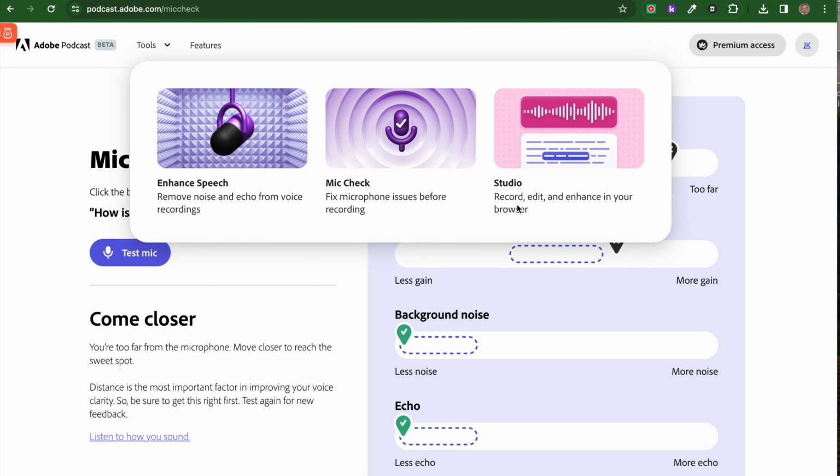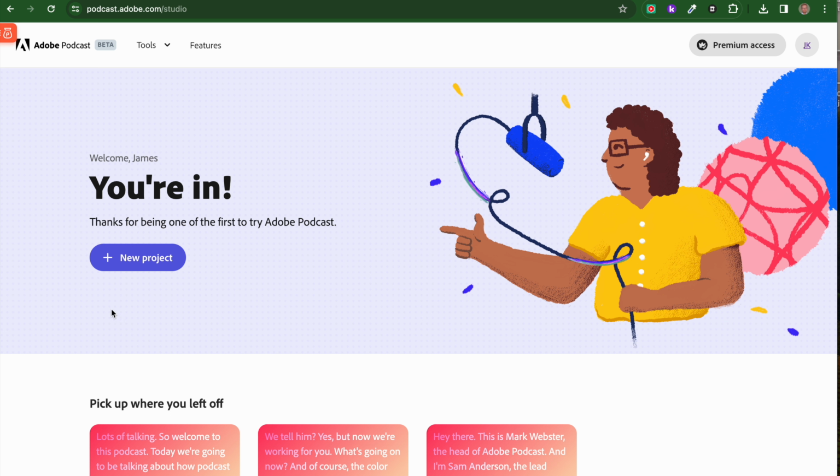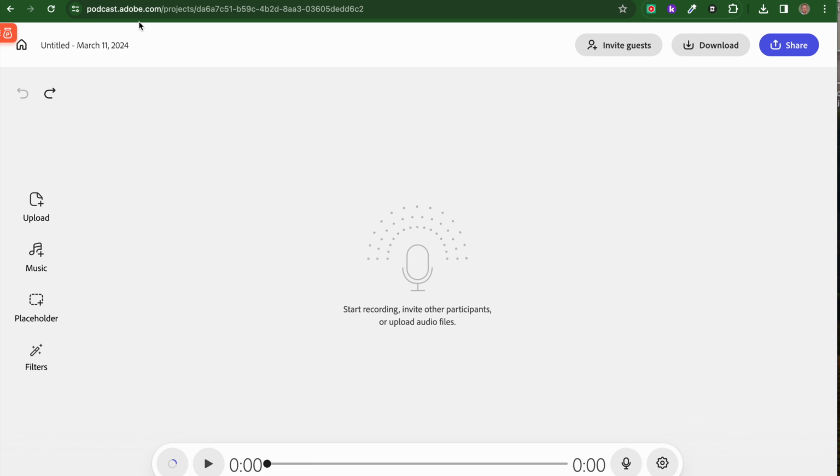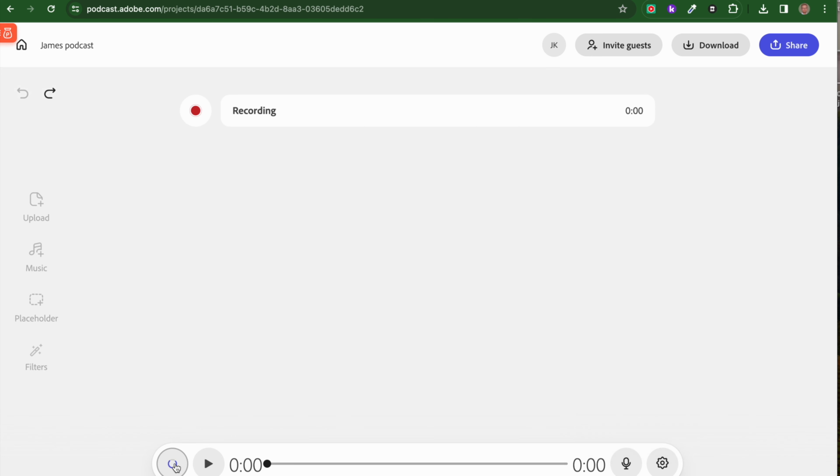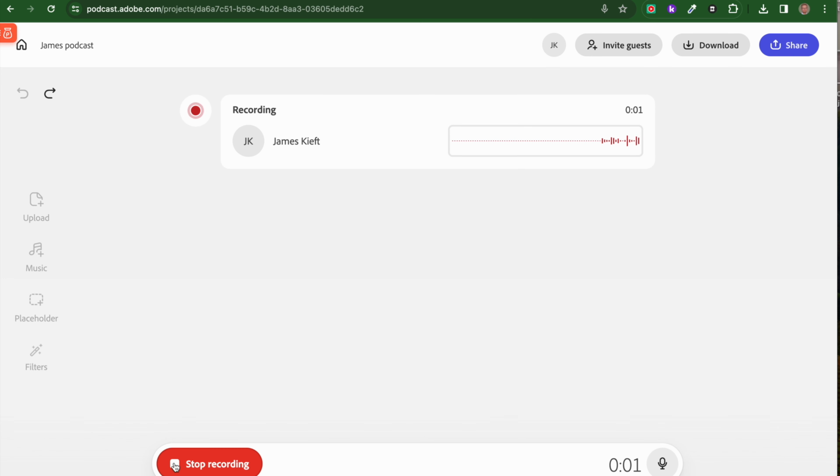So we're going to jump into the studio and we're going to click a new project. First thing we can do is we can title that. Having done that, we can click on the cog and we can choose the microphone we want to use. So I'm going to go with webcam for the purposes of this. And then I'm going to press record. So I can start recording, I can start talking about my podcast.